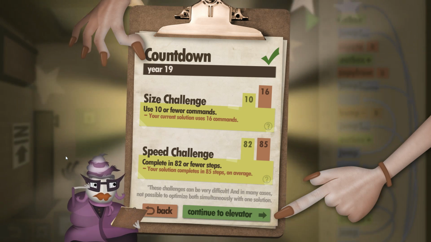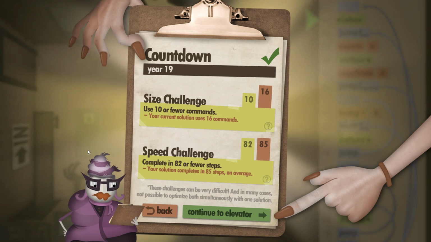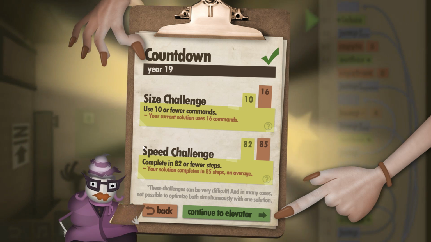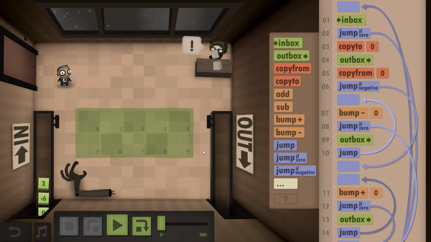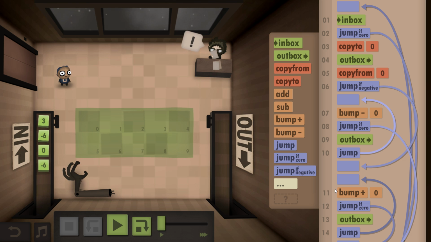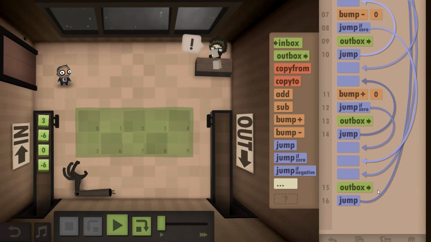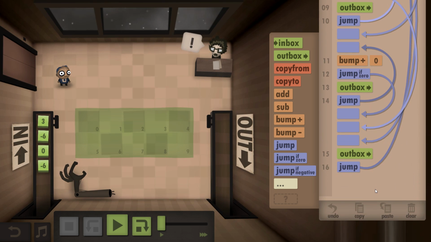I mean, solving is still kind of doable. I feel like I can solve this relatively easily so far. But the optimizing stuff is going to be even trickier now. I need to get rid of 6 commands here.